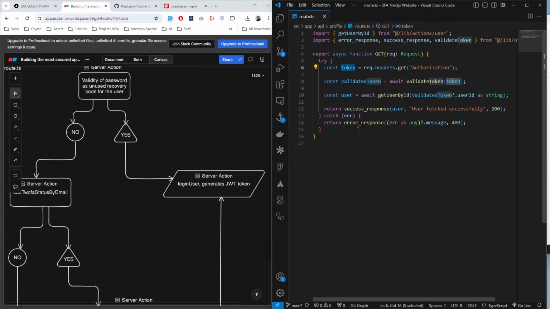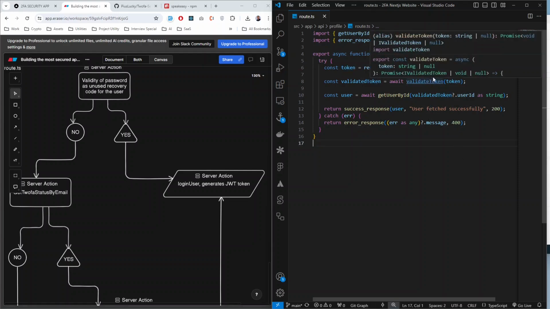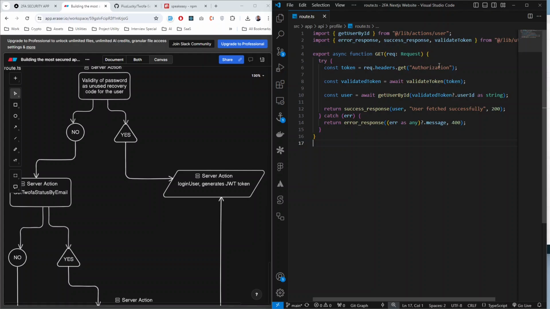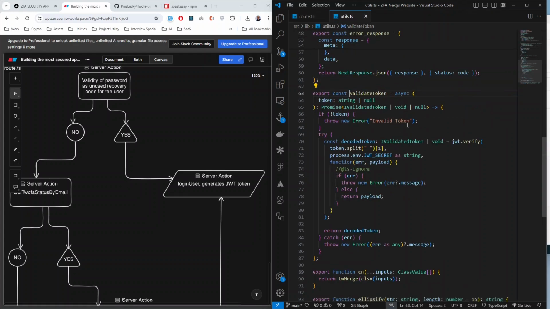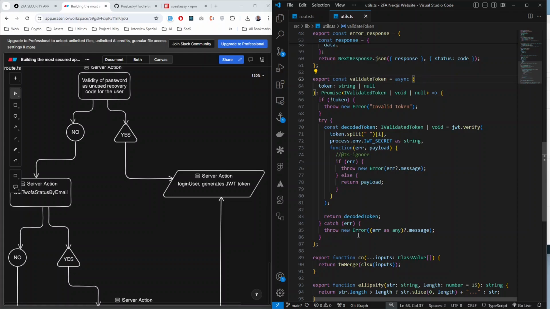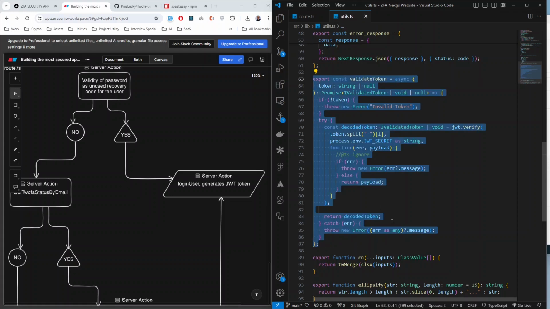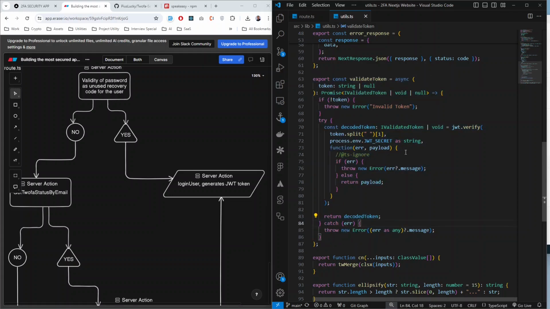So now we've written a custom validate token function, I think, right? It's a utility, so I'm going to open it up. There we go. This is our validate token function. You can see what we are doing here: we are validating the JWT token, right?